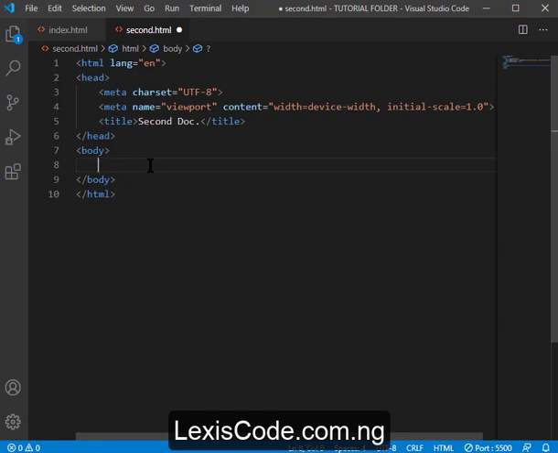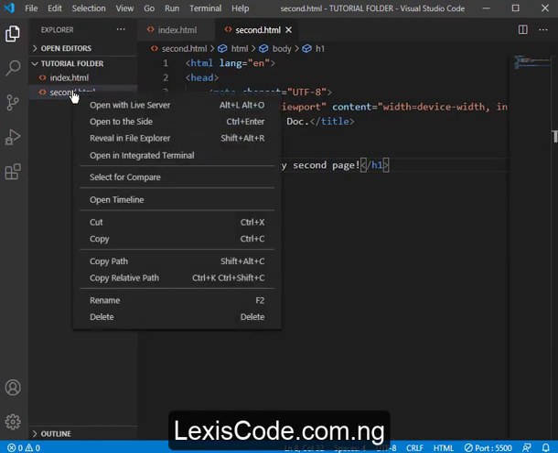Okay. Then I'll put a paragraph. Let me just use heading. Since heading is kind of big, paragraph is kind of tiny. Let me just use heading 1 again. This is my second page. So I just created. Now I now have 2 HTML documents here.